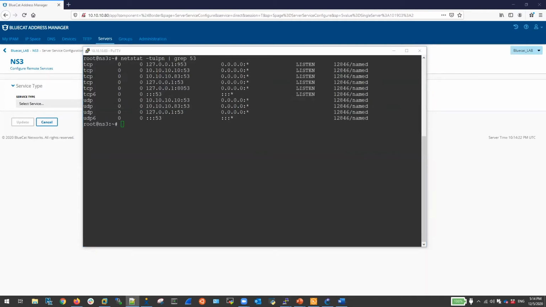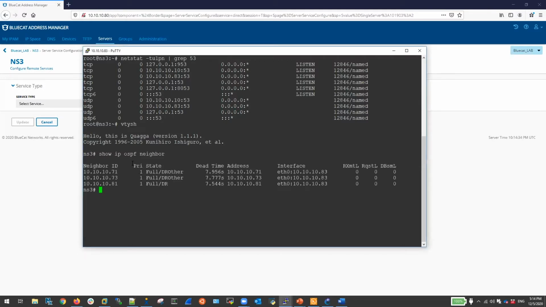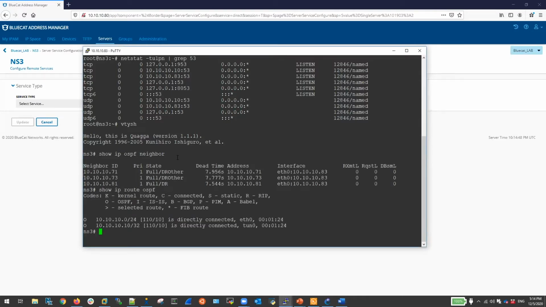Next, we'll use the vtysh command to enter the CLI of the underlying Quagga daemon. The show ip ospf neighbor command will list all the neighboring devices, in this case, both routers and the BDDS at 10.10.10.81, as well as their states. The show ip route ospf command will confirm that Anycast is a connected route. The O character at the beginning of each line indicates the route is being advertised by OSPF. Type exit to exit the Quagga configuration.